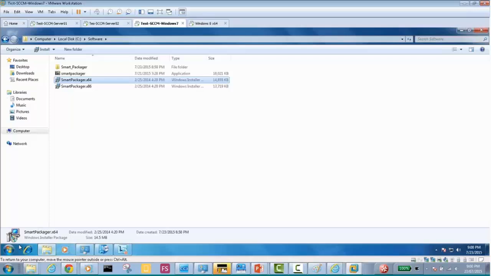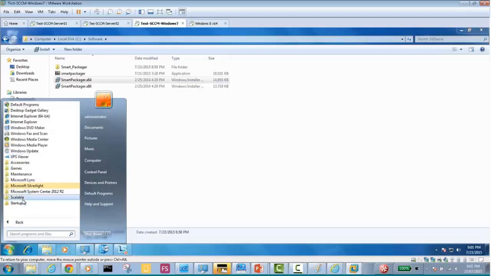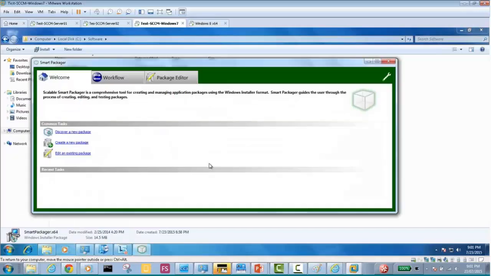So what do we need to do? Oh, okay, so we need to go to all programs and there's a folder created called scalable and there's a smart packager under the scalable. Okay, I'm just gonna click the smart packager under the scalable. There are many options there, but we're gonna go for discover a new package. So I'm gonna just try to create that. So inside this I will be able to create a package of whatever I installed here.